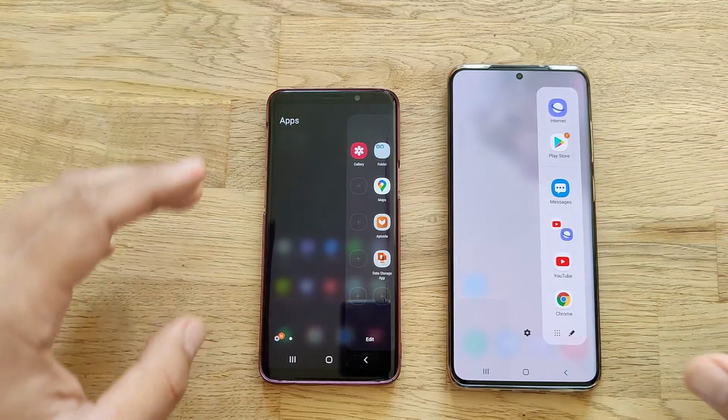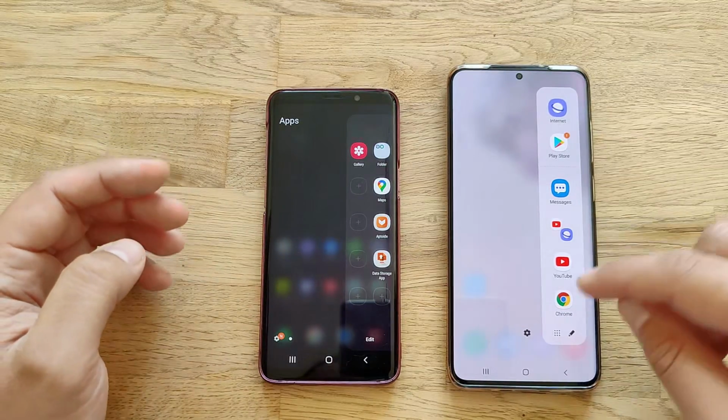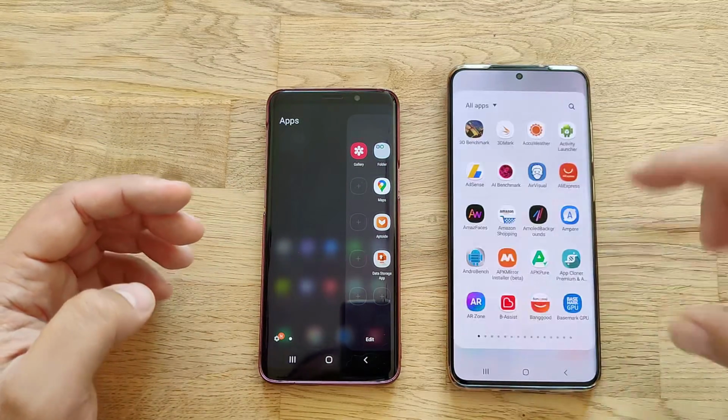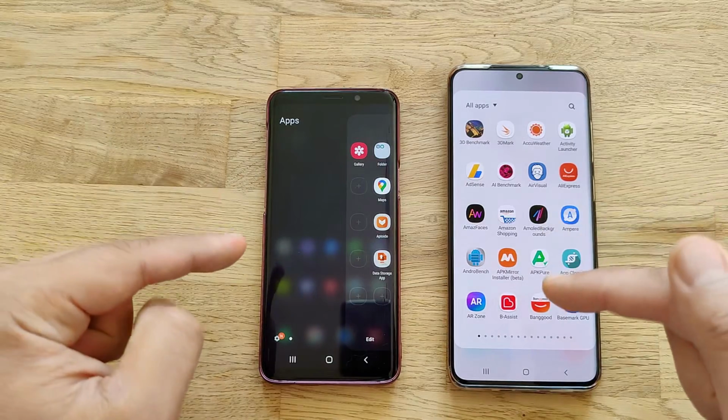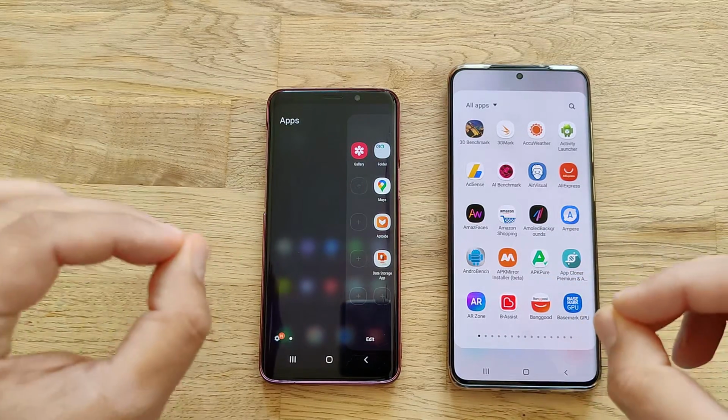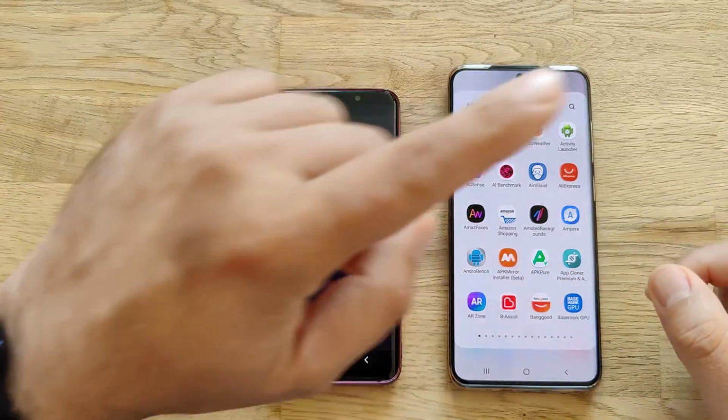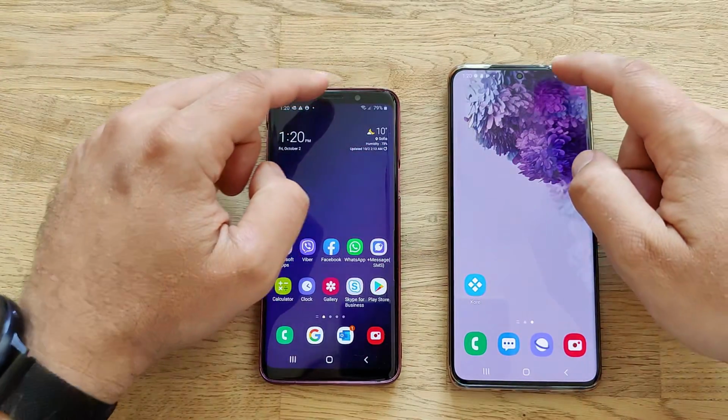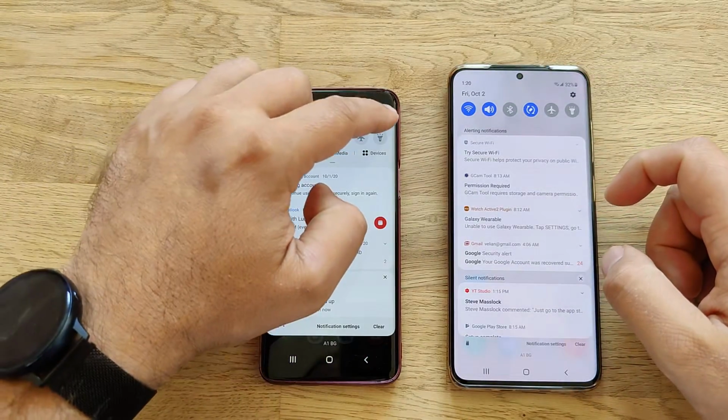So the multitasking, I think, is brought to a new level, and then you can also access more applications from here. By the way, I did a full review of all the new things from the One UI 2.5, so you can check that out here, and we're gonna go back and enter the settings right now to just see some of the other menus.